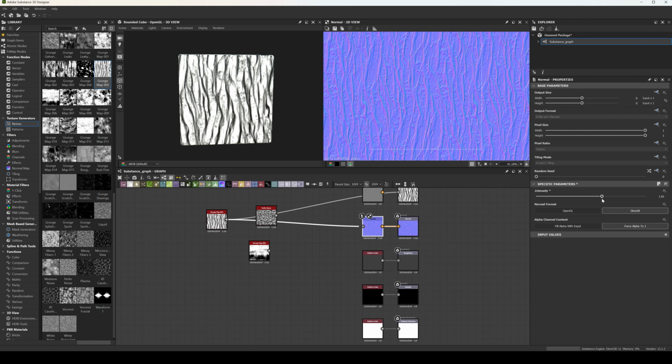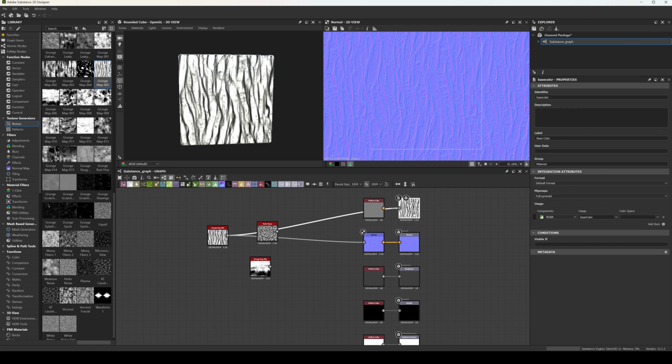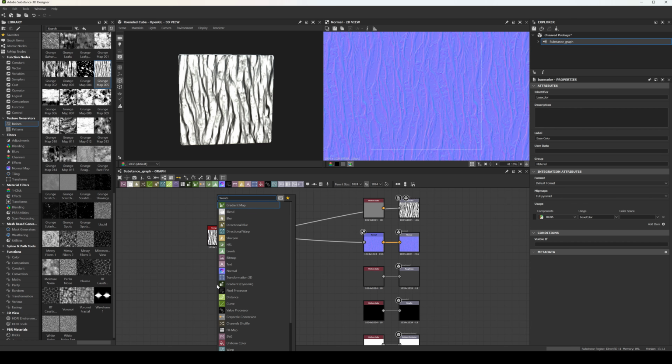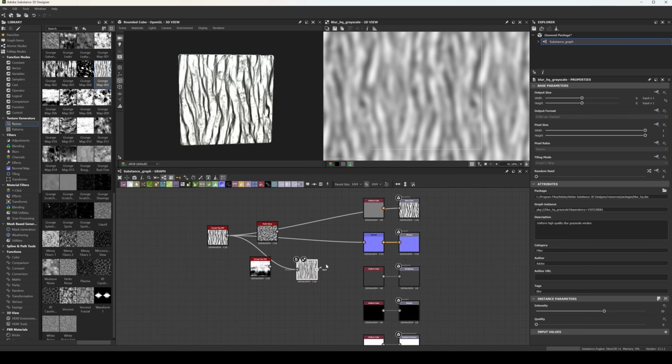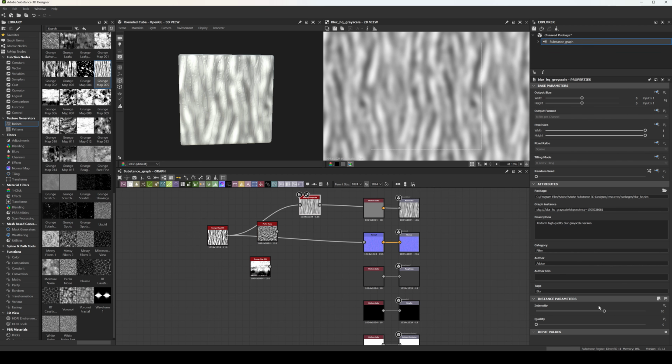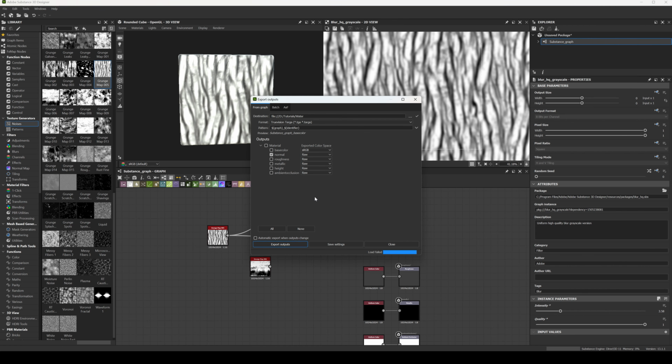Let's make normal less intense, like this. And let's create a node, blur, blur HQ grayscale, and blur this node a bit. Now we can export outputs by color and normal.